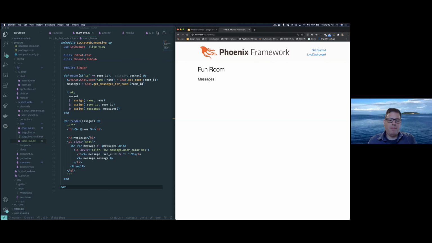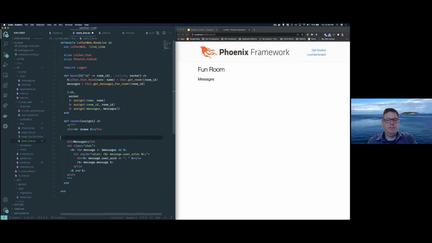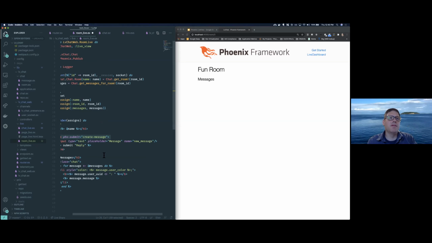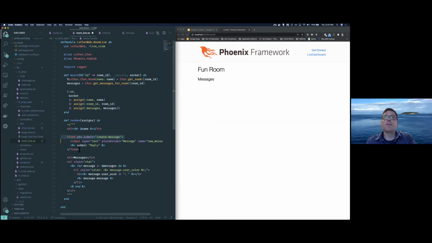So I'm going to add a bit to this template. And we're again going to do this phx-submit. So it's going to generate an event. We've got an input type of text. We've given a name, new message, and then a submit button. So I'm going to save this.